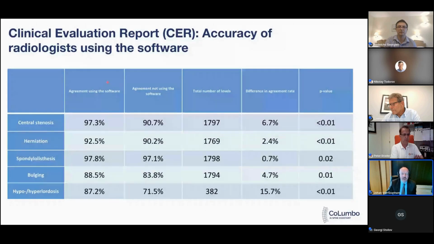If the radiologist uses the software, you see that accuracy, for example, in determining a central spinal stenosis or a spondylolisthesis is fairly high. But if a radiologist doesn't use the software, in all of these pathologies the accuracy will be lower, and significantly lower, for example, when measuring lordotic angles or measuring a central spinal stenosis. Again, the measuring is quite important, and that's where the software will bring you much benefit. This is the difference in agreement rate between the radiologist using the software and not using it, and all of these values are actually significant.